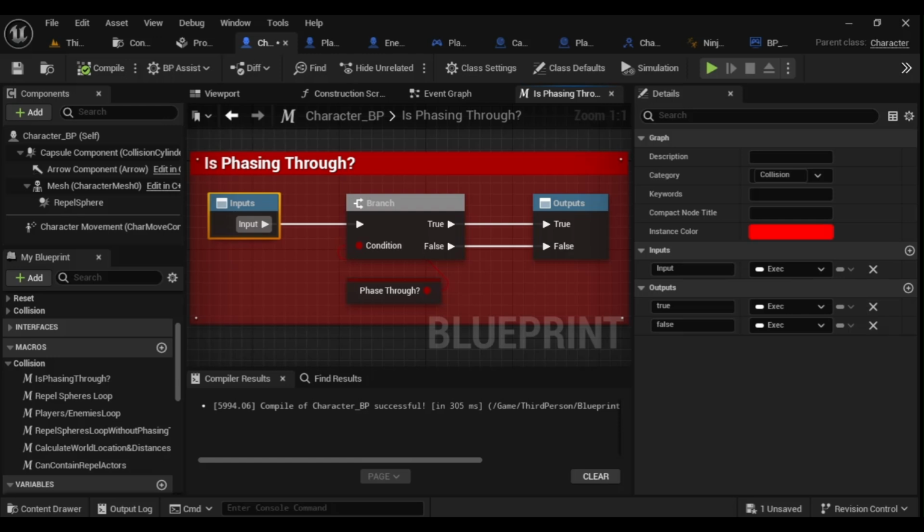If the phase through variable is true, then the execution flow exits the macro through the true output pin. However, if it's false, the execution flow exits the macro through the false output pin. What this macro does is it provides a simple and reusable way to check if the character or whatever object this macro belongs to is currently in a phase through state. This state could be used for various gameplay mechanics like ignoring collisions.